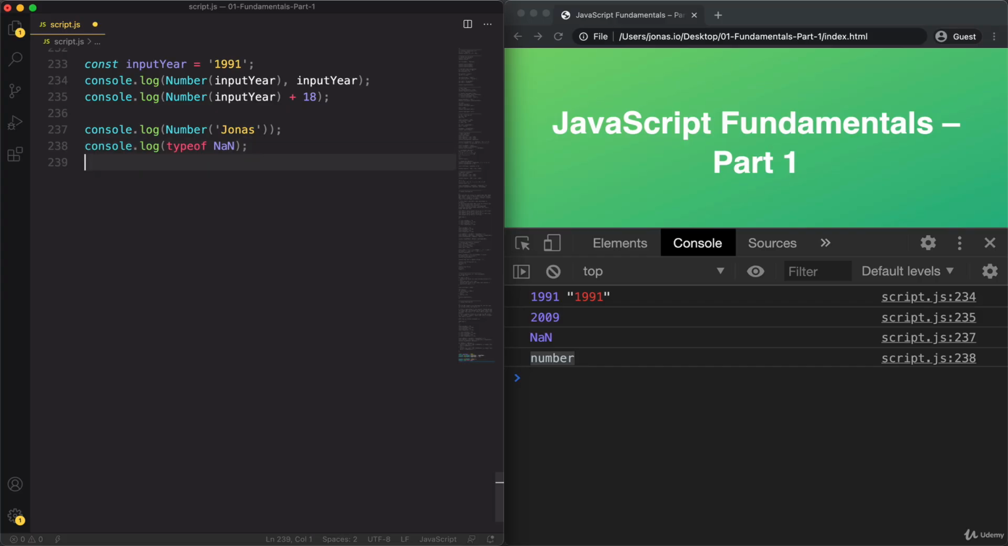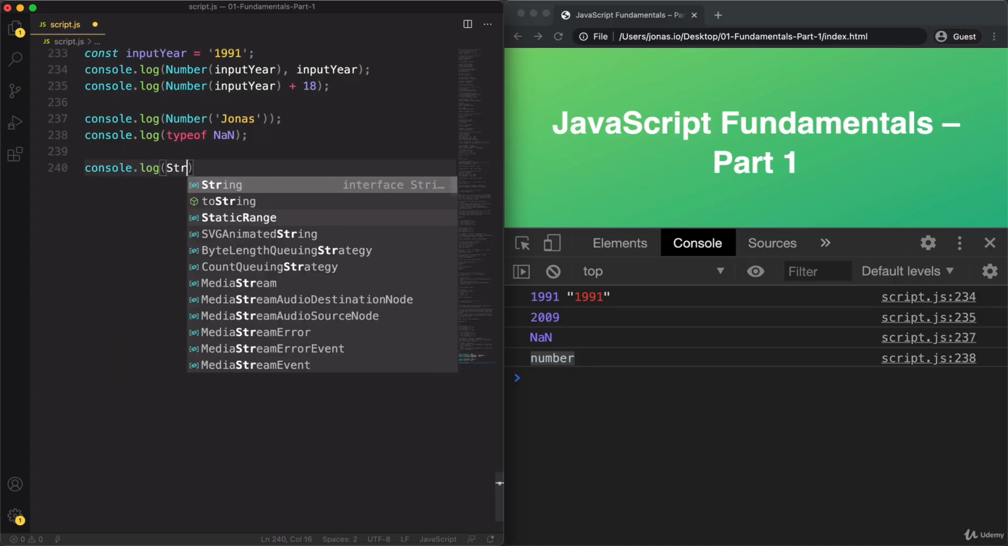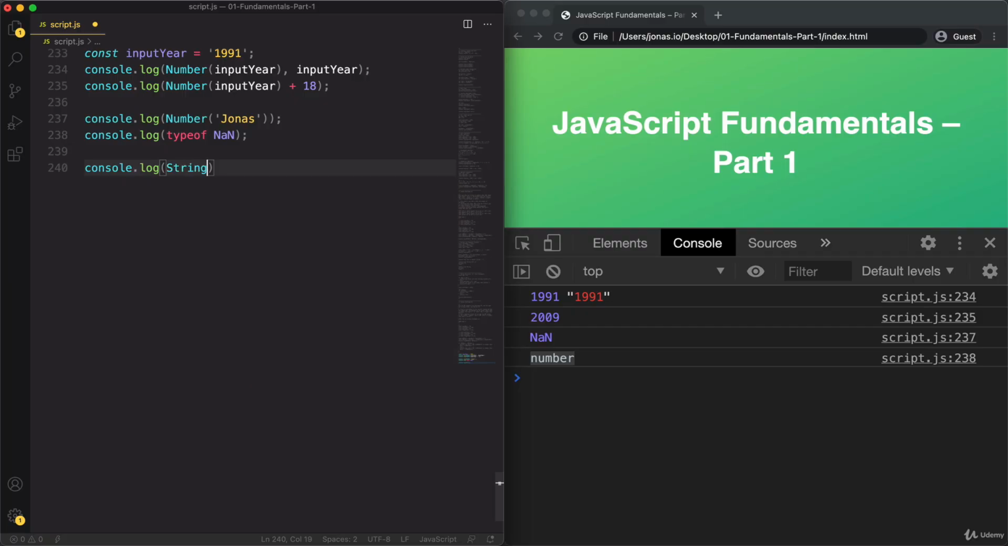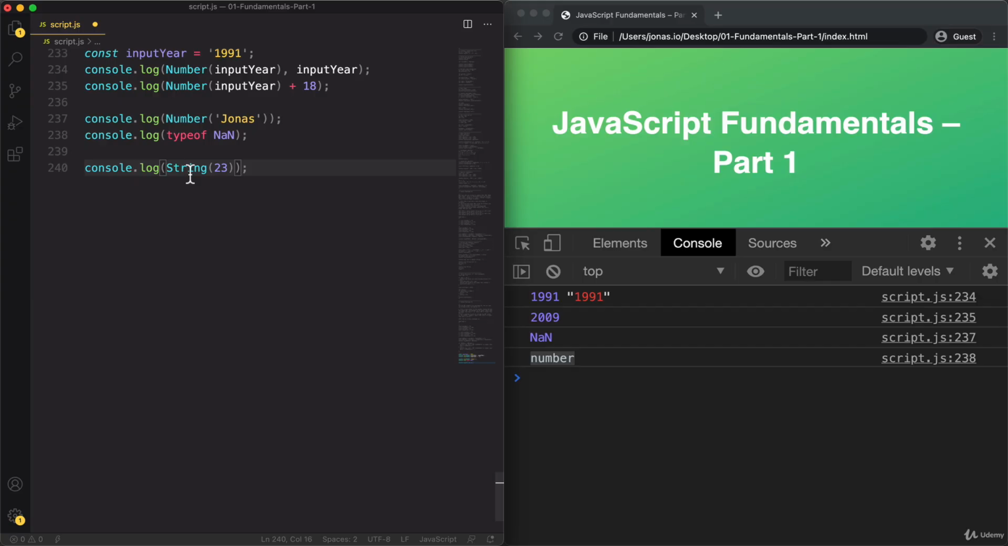Okay, so that is converting strings to numbers, but of course we can also do the opposite. It's a little bit less important, I would say, but I still want to show it to you. So to do it the other way around, we use this String function, and that's quite straightforward, right? Just keep in mind that we need to really start it with a capital S, just like here the Number function needs to start with a capital N. Otherwise, it's not going to work.